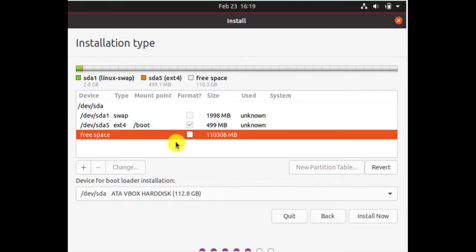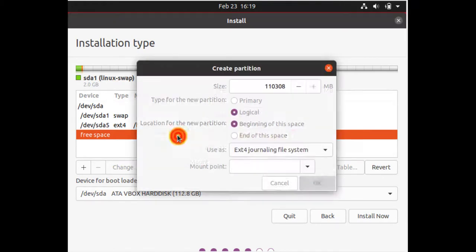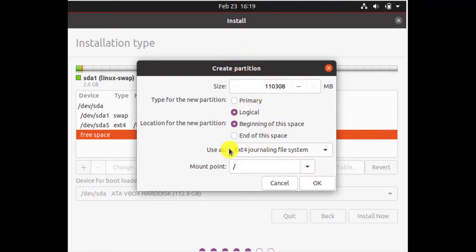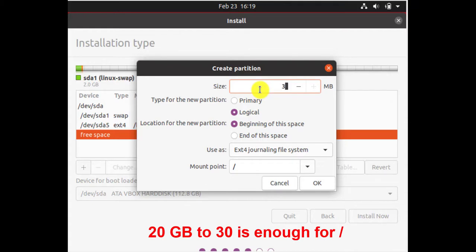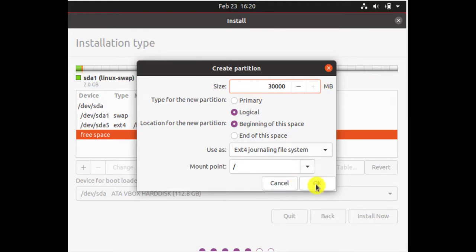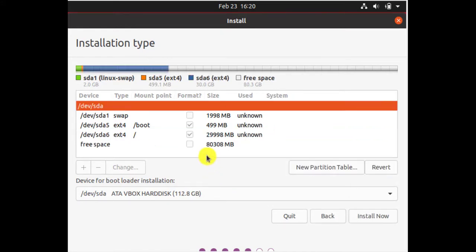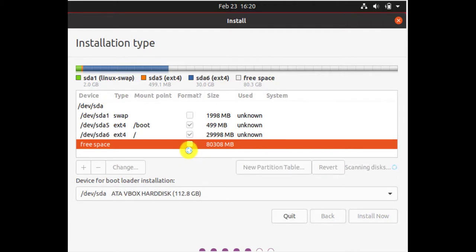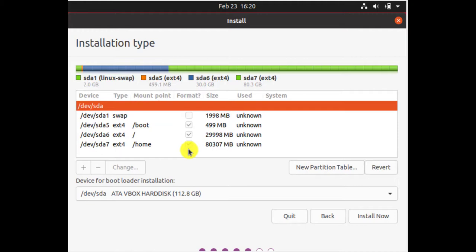And another thing that I really need is a slash, actually, slash area for my computer. I think 30 gigabytes is enough. And 30 gigabytes is 30,000 megabytes. Okay. And here I have to use the free area that I have now for home. Okay, now I have my standard partitions for my Ubuntu Linux.